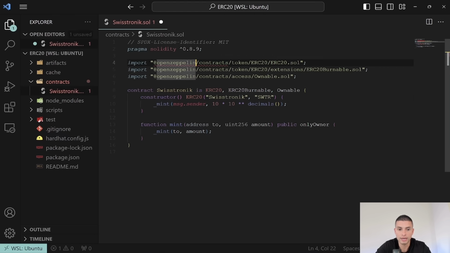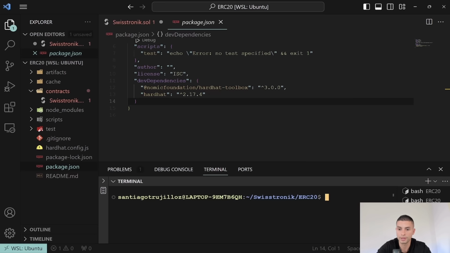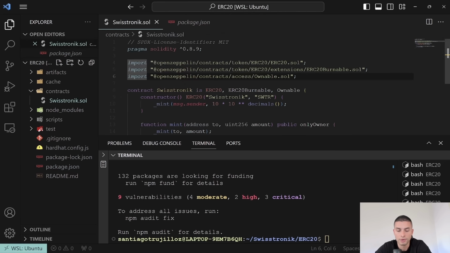And this is because we haven't installed the dependencies of OpenZeppelin yet. So what we need to do is open a new terminal and run the command npm install @openzeppelin/contracts. Once it is done, we can see in our package.json that we have a new dependency, @openzeppelin/contracts. And if we go to the contract, we don't have the error anymore.